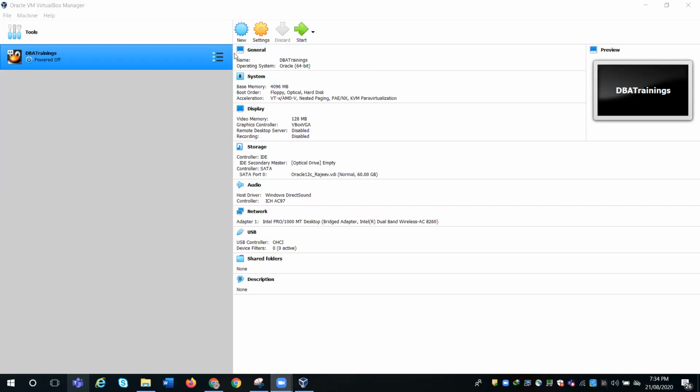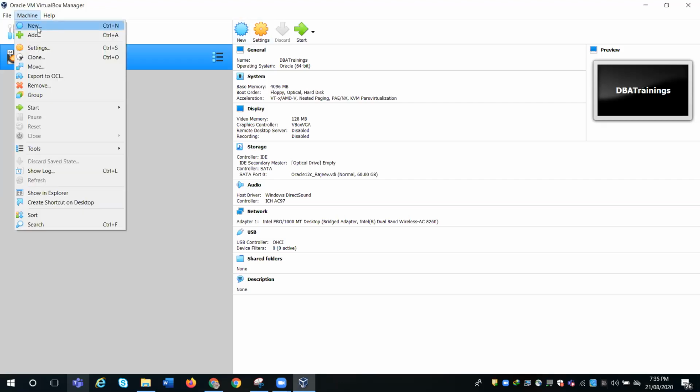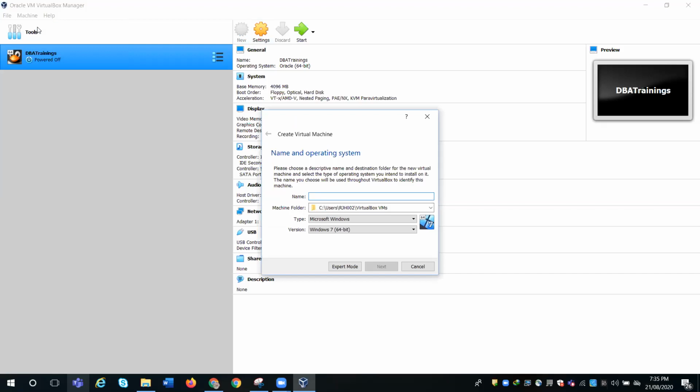So you can click on New for new machine creation, and that way you are able to create the new machine. That's one option. The alternate option is that you can press the Control N key, that will start the new machine, or you can go to the Machine menu and click New. So these are the different options you have. You can choose as per your need.